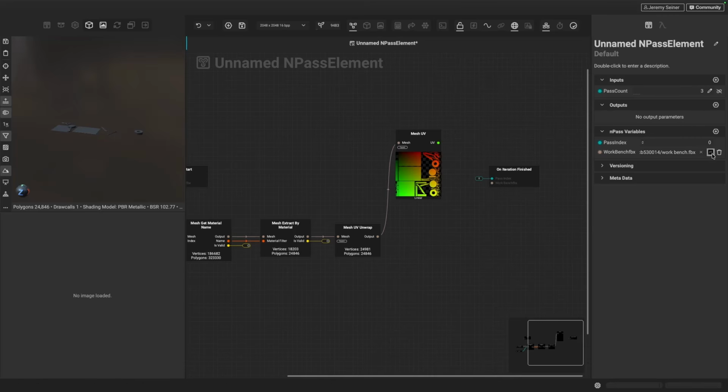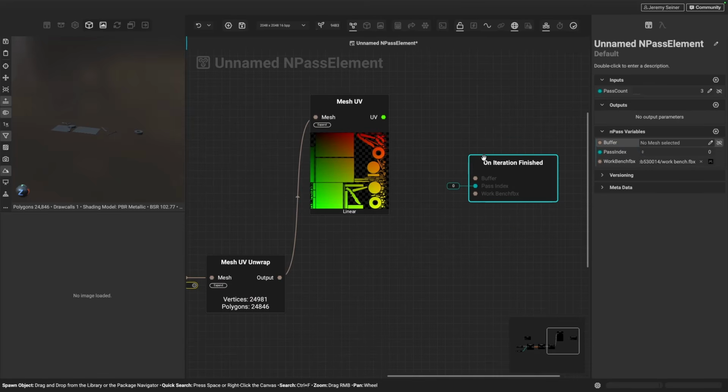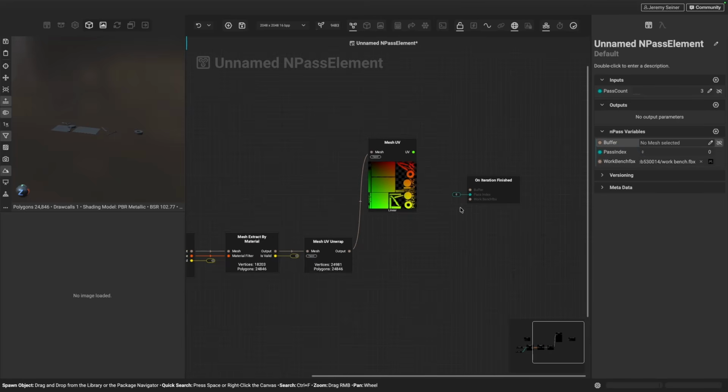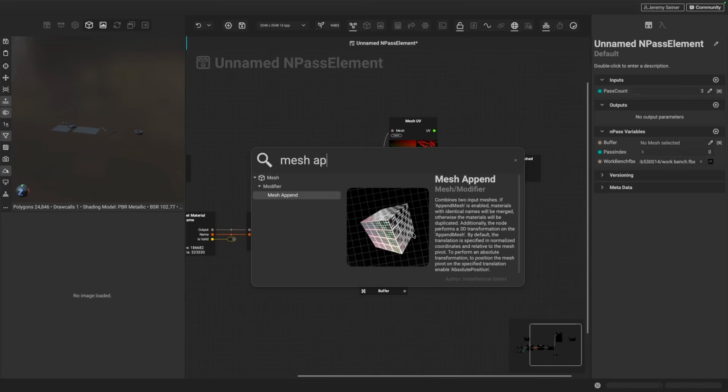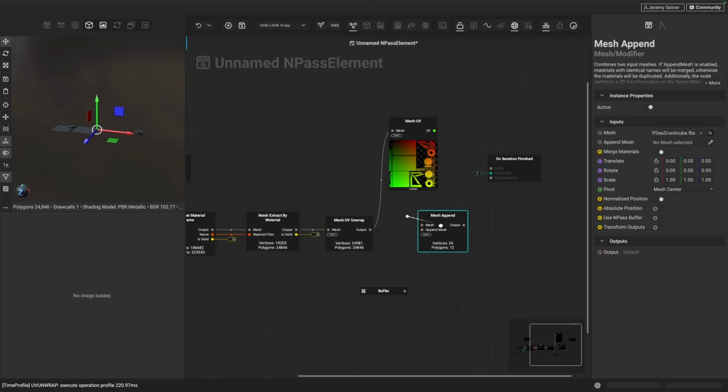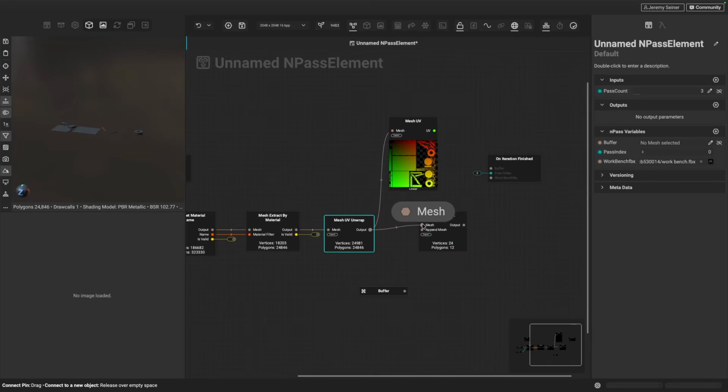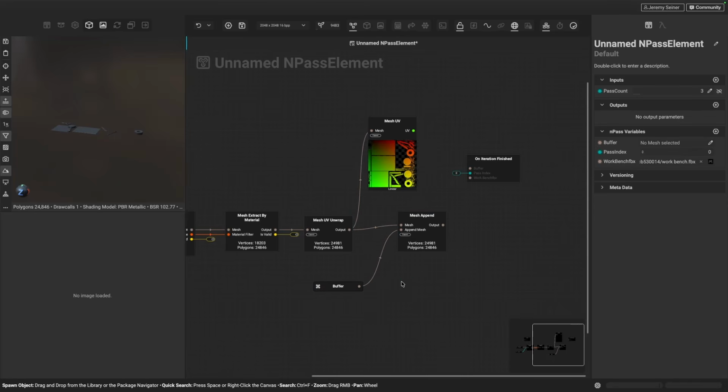So let's create that buffer. I'll create a new nPass variable. I'll go ahead and say it's an element mesh, and we'll call this buffer. And when I add this, you can see it adds it to our options here. So now what I can do is let's take this buffer and let's go ahead and get a mesh append node, and we're going to append the result of the current pass that we're on to what we have in the buffer, combining everything back together again.